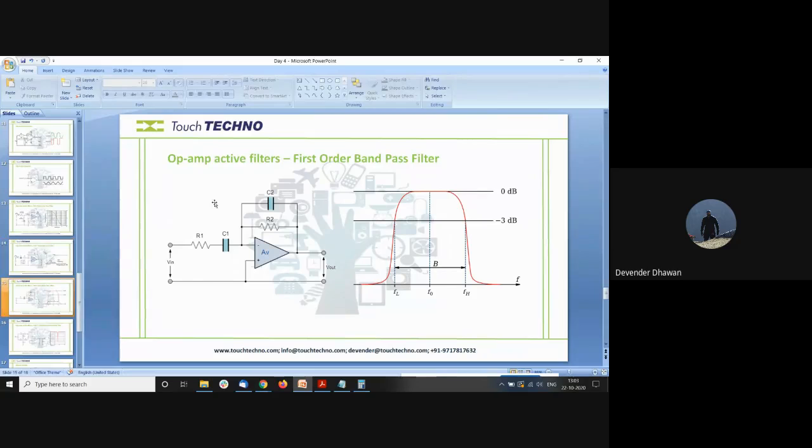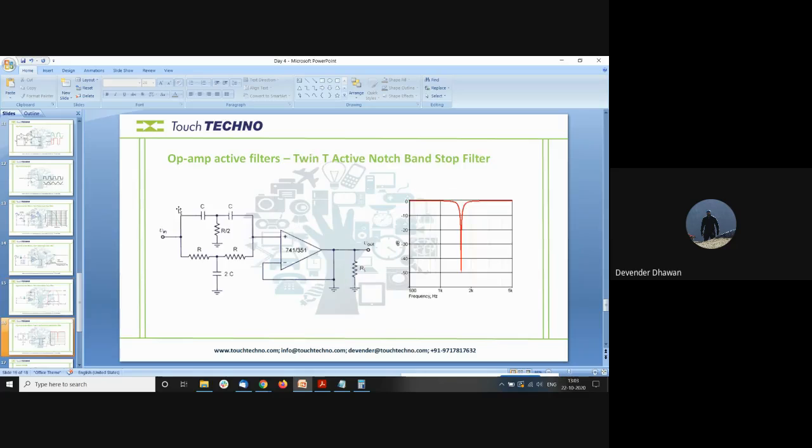So again, there is a band pass which is like this. This will basically pass one particular band only. So that we can calculate again with the similar formulas that we have. But there is one more, which is band stop, and this basically is done like this. This actually is a famous circuit, the active twin notch band stop filter. So this one we will try.